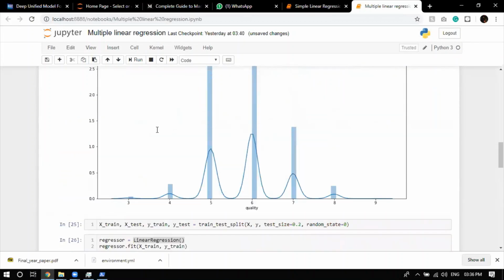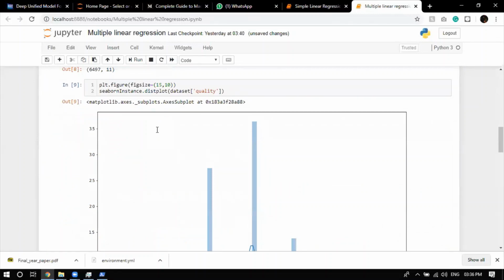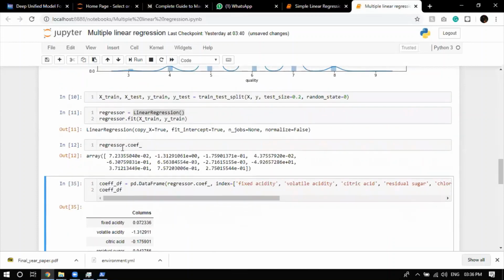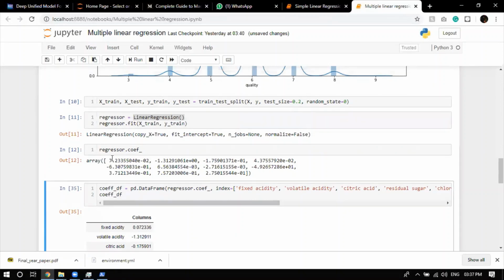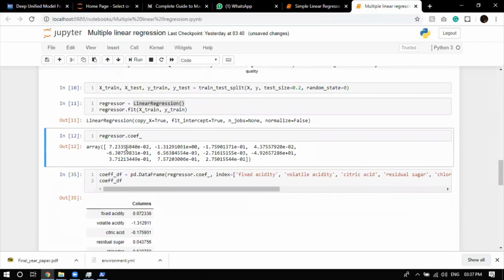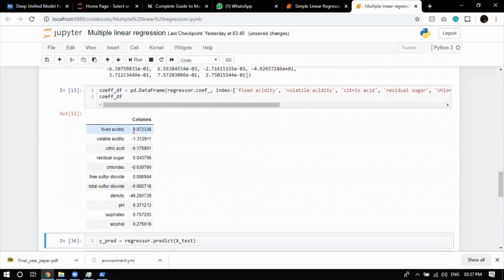For that I have to run the code from the start. So you can see the regressor coefficient gives you the coefficient value of each and every attribute that you provided: fixed acidity, volatile acidity, citric acid. For each one, respectively, it gave you the coefficient. This is the first, fixed acidity; this is the citric one; this is the volatile. To make it look more attractive, you can see fixed acidity got a coefficient of 0.07, and volatile acidity got minus 1.31.